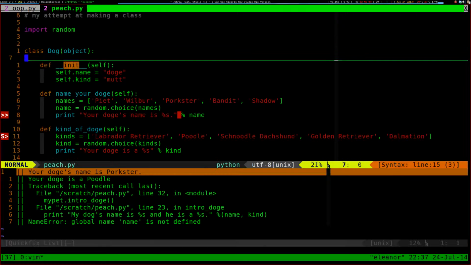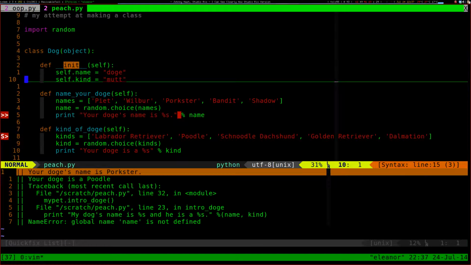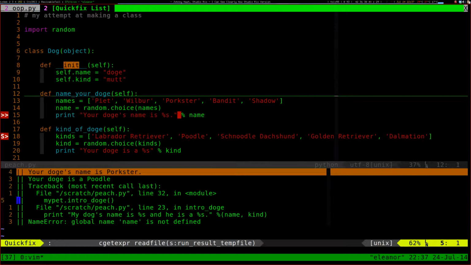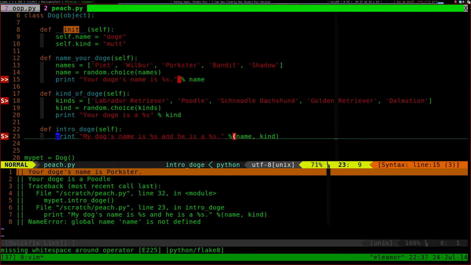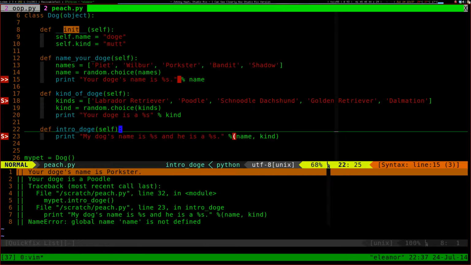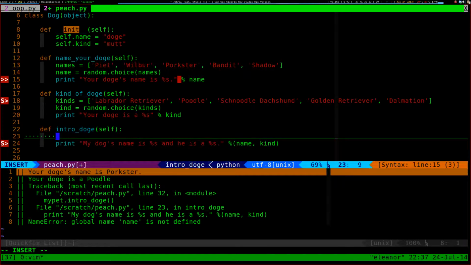Okay. Next problem. Name error, name is not defined. We have a line here, line 23. I'll turn off this relative number thing. Right here. So yeah, clearly name is not defined, right? I need to put it above print, right? In what sense? Name and kind, because they're both not defined.